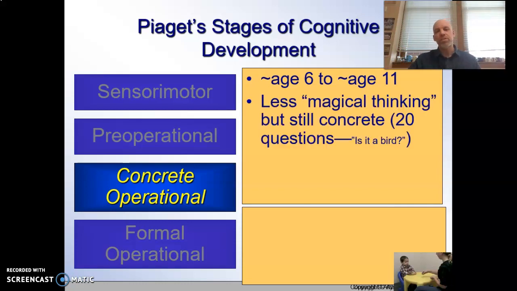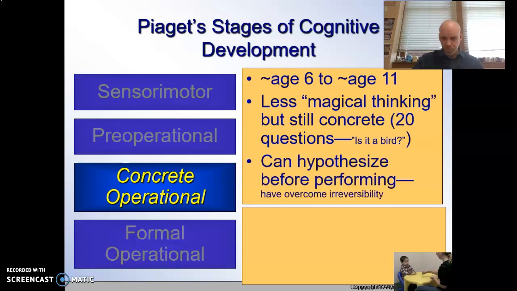So this is roughly 6 to 11. We're getting less of that animistic or magical thinking, but you're still concrete enough where you play the game 20 questions, and your first question might be, is it a bird? Well, that's a bad question to open with because you're not giving yourself any opportunity to get more information. You're just going to get a yes or no answer, and you'll know it's not a bird or not. But you can ask other questions that will give you more information with a simple yes or no. I'll show that to you on the next slide.